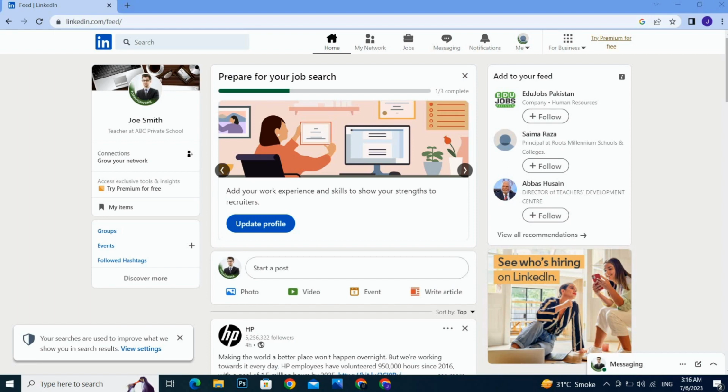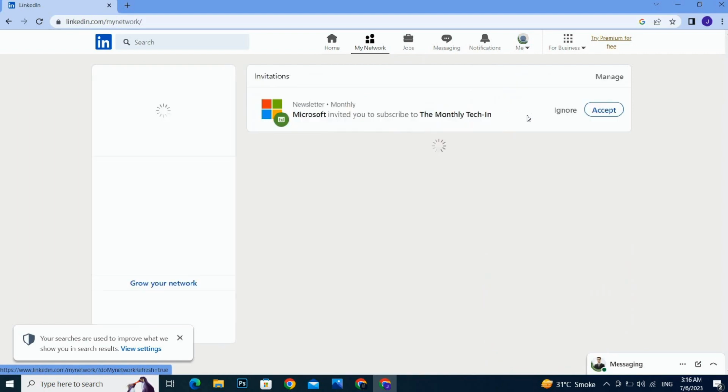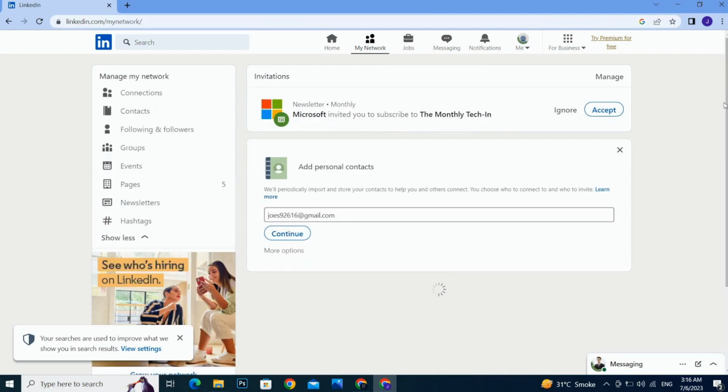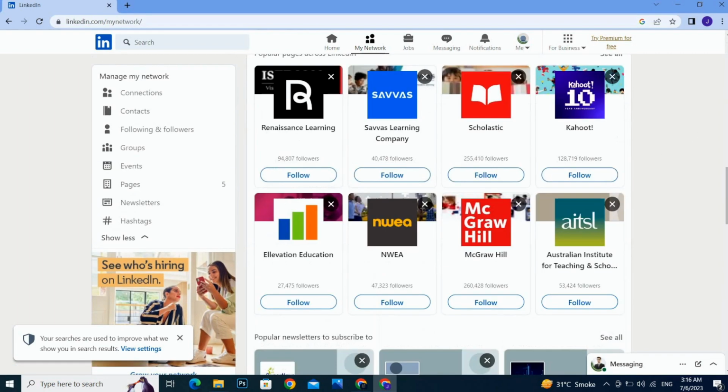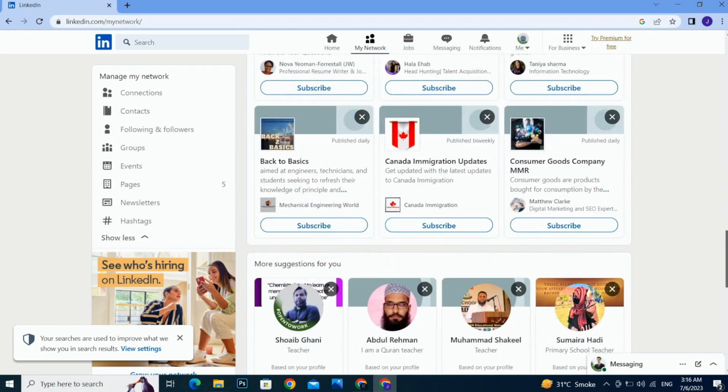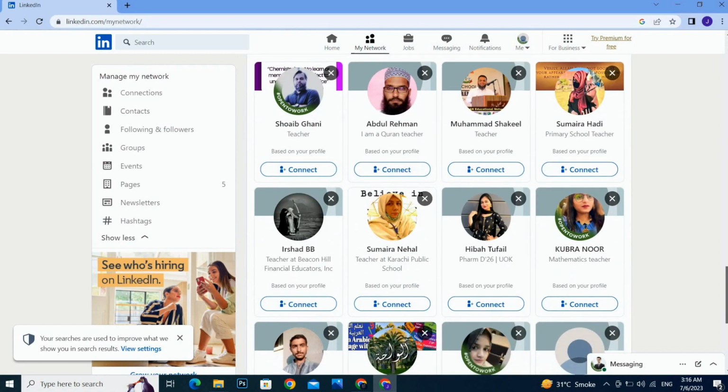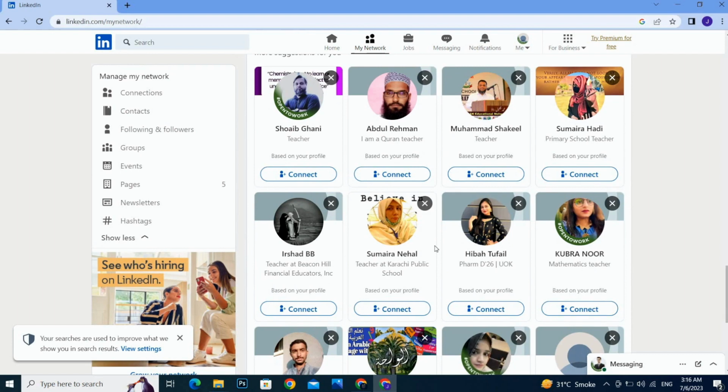So guys, how will you connect people in LinkedIn? You have to go to My Network, and here you will see there are so many people. You will simply connect them by clicking the connect button. So guys, as you can see, there are some people, but be careful, go to anybody's profile.